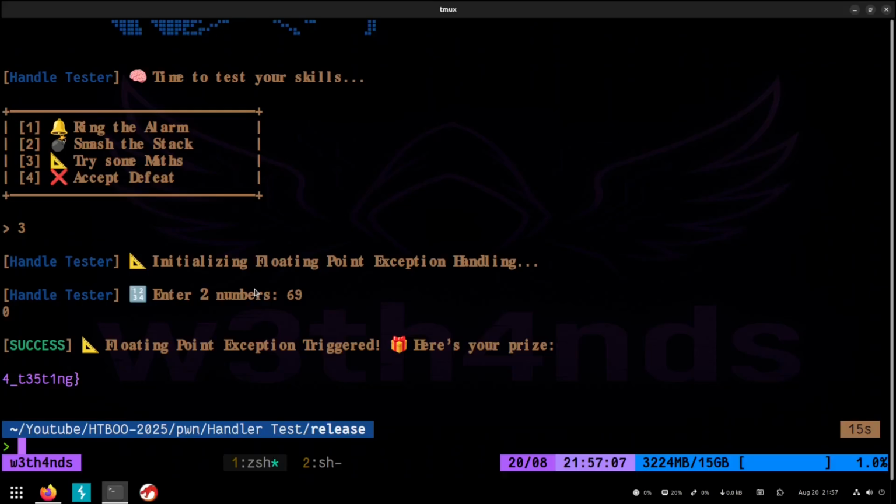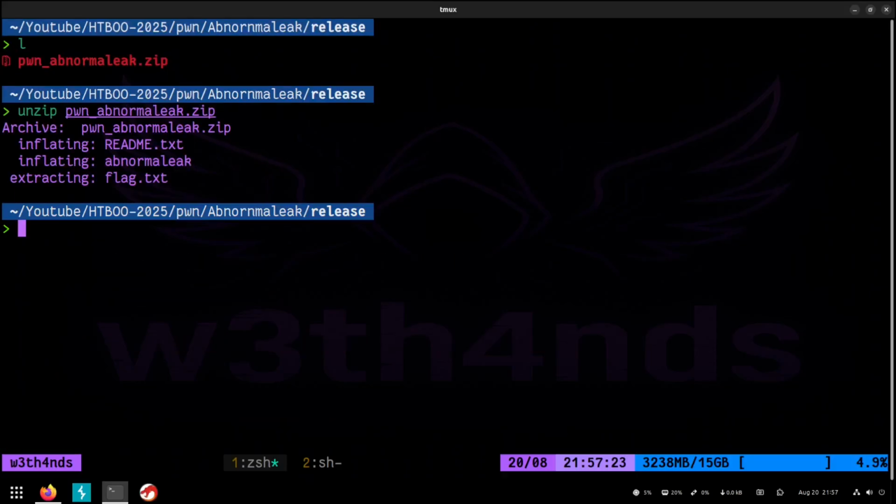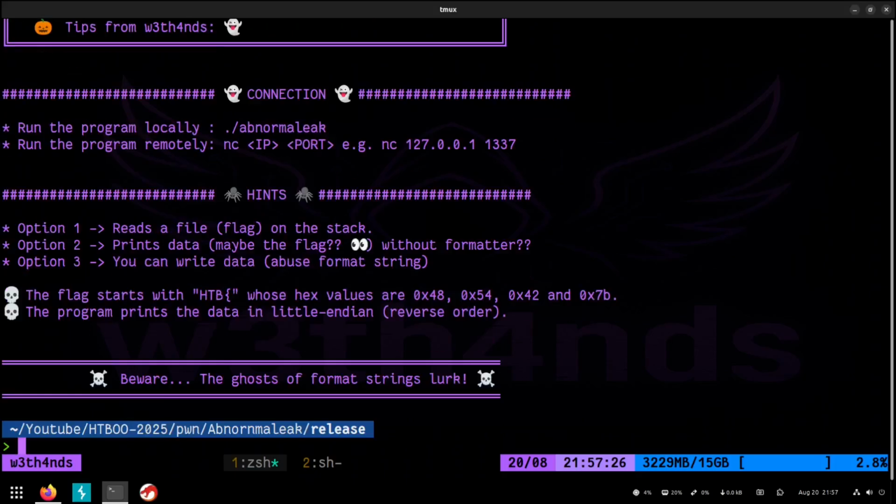And let's go for the third challenge, and we are at Abnormal Leak. Let's try and unzip it. Again, cat readme. And again the tips, and we see option 1 reads a file flag on the stack, option 2 prints data, maybe the flag, without a formatter, so this is probably a format string vulnerability. Option 3, you can write data and abuse the format string. And another hint, the flag starts with HTB and curly bracket, whose hex values are 0x48, 54, 42 and 7b, and the program prints the data in little endian reverse order.